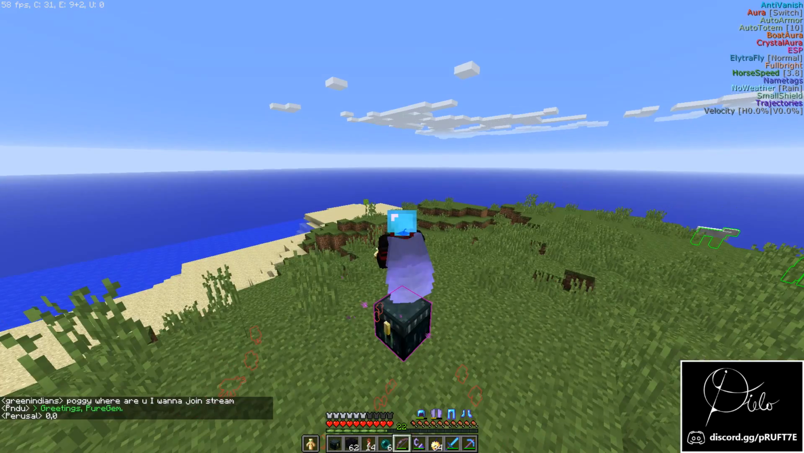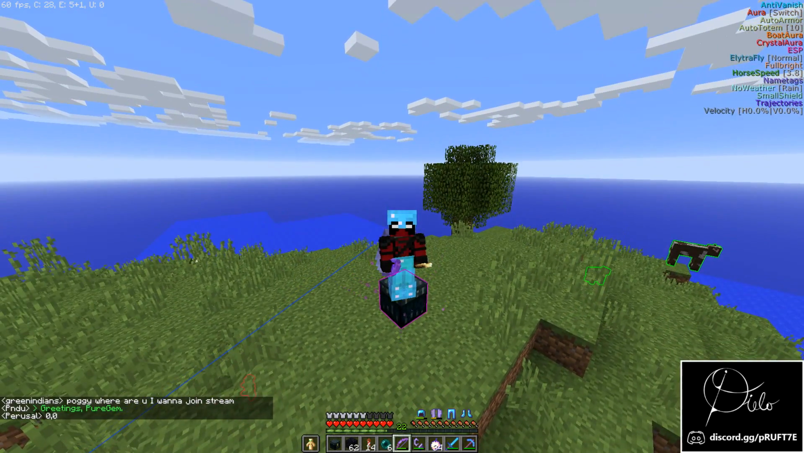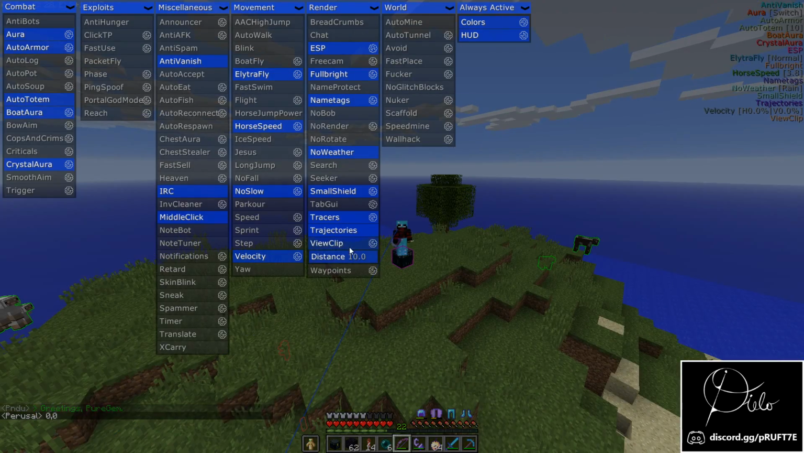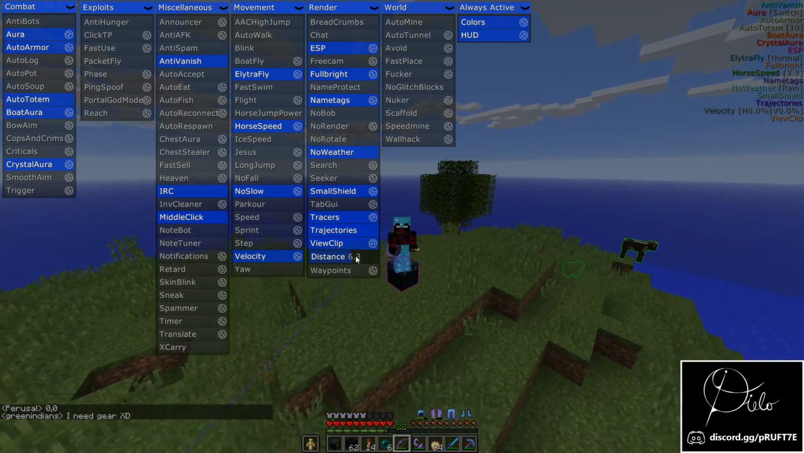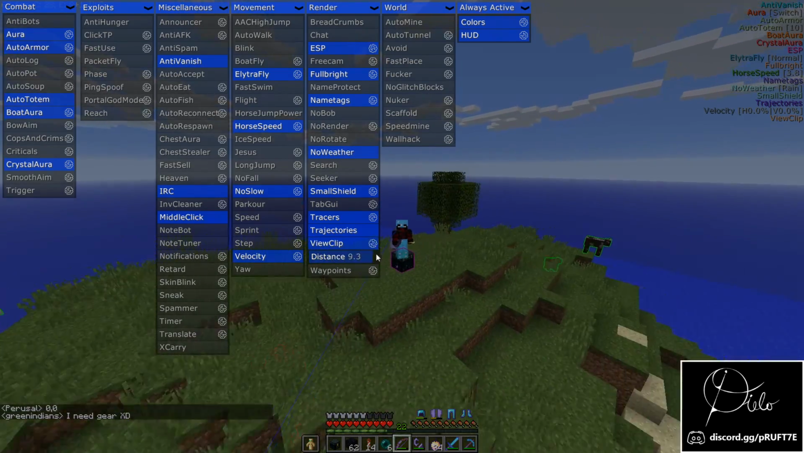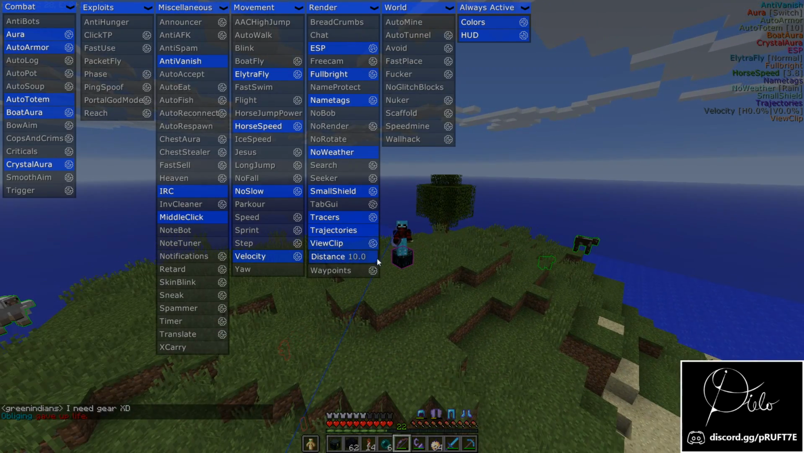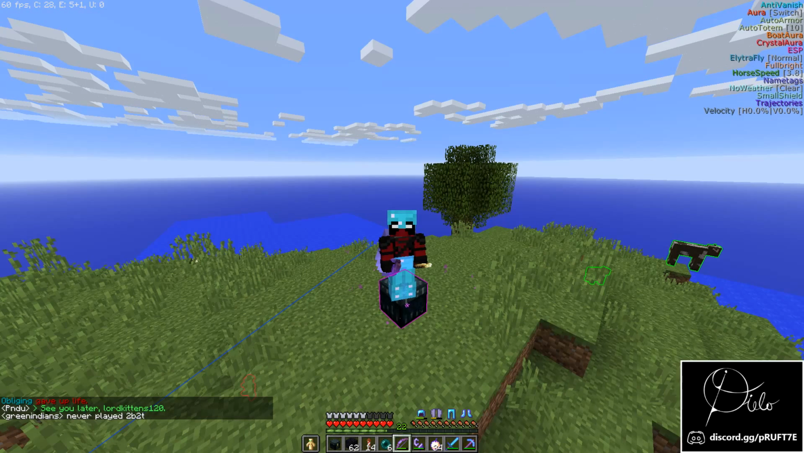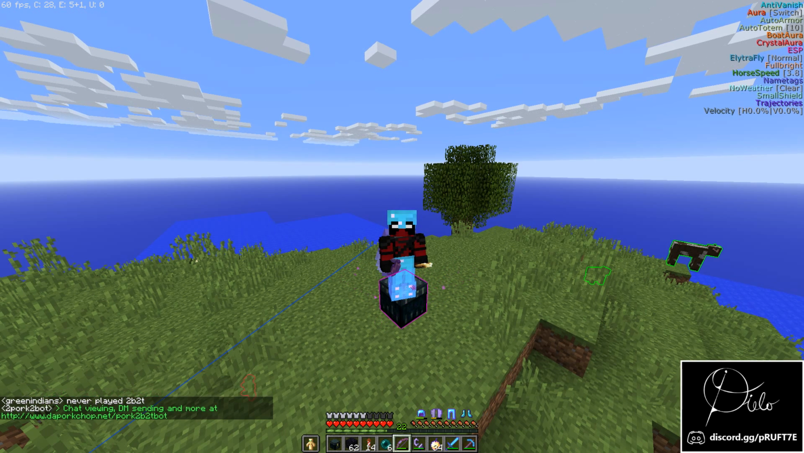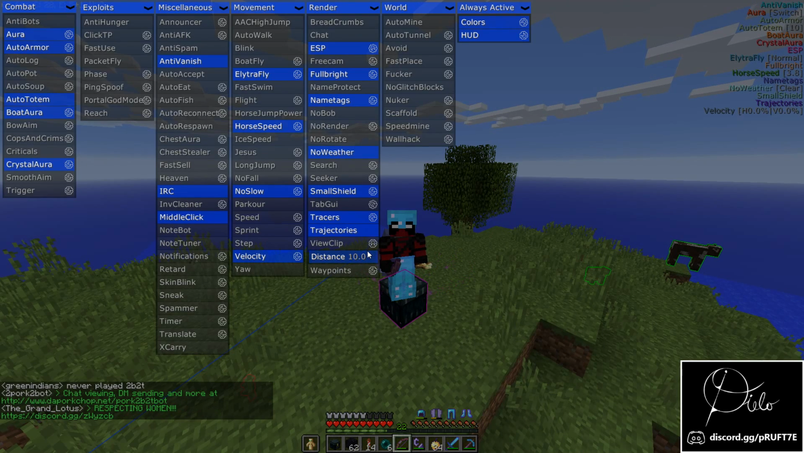View clip is a nice little thing to have when you are doing screenshots or maybe videos, so you can set the distance of the view clip a bit better than the default one. And waypoints, of course, I'm not going to turn them on right now because I have some of my personal waypoints added, but for details on waypoints you can also check out the top 5 questions about Future video.